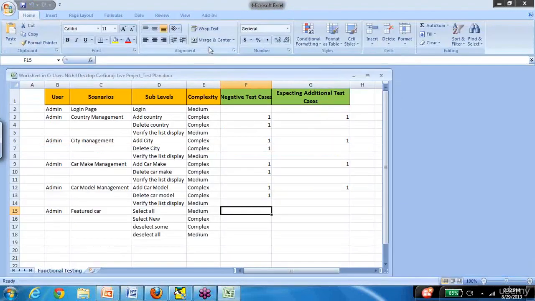without any ambiguity. So if I open this document, you see I have just created some test scenarios for the admin module. So in the admin, the user is obviously admin, and the scenario is that there is a login page, and I'm going to test the login functionality. The complexity is medium. Again, I'm just estimating the number of negative scenarios, probably because for login I'm going to give an incorrect username and password. I'm going to say there is just one negative scenario. Again, I wrote down the different modules in the admin, and I wrote down the different scenarios I'll be testing, the sub-levels of the scenarios.